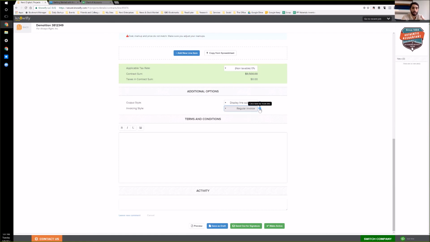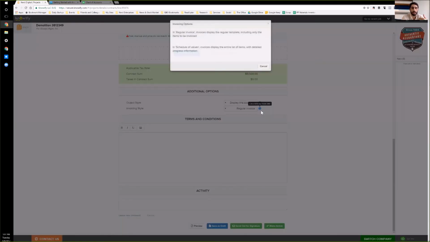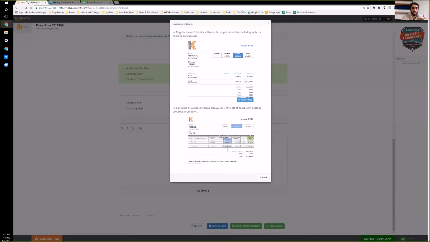This shows a situation where it's great for progress invoicing. It doesn't just show how much you're invoicing, it actually breaks it down. It shows you a breakdown of how much is in the contract, how much I'm invoicing out of each individual line, and how much is remaining in the contract.